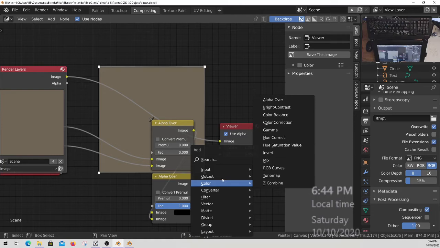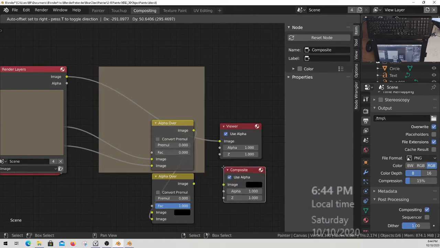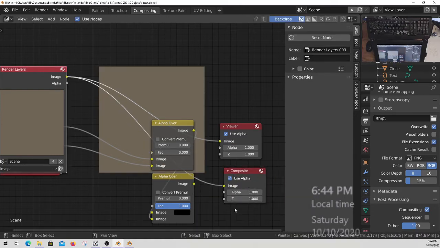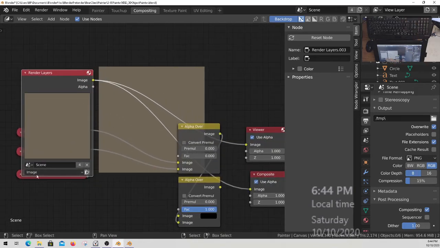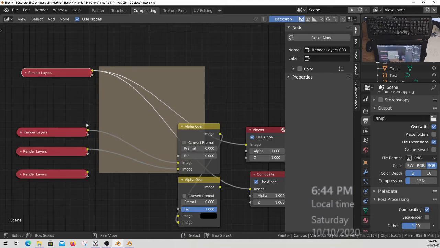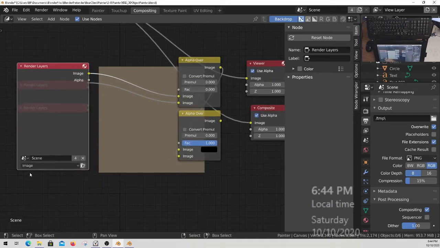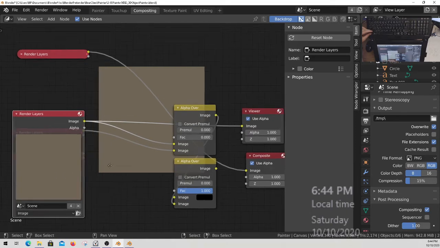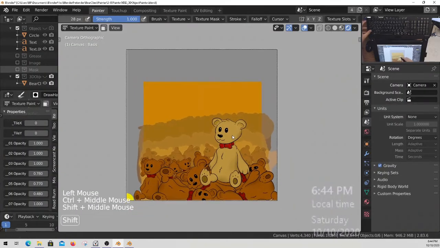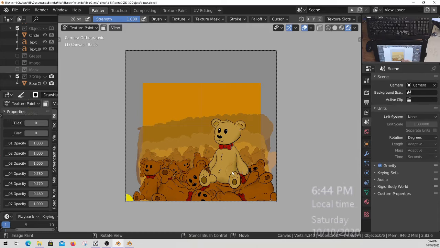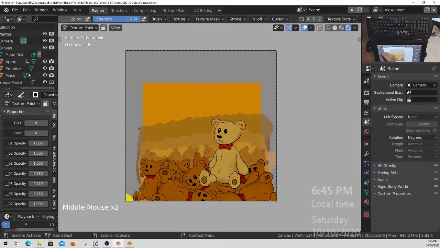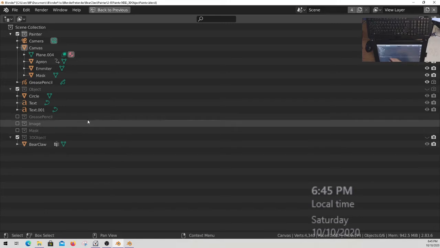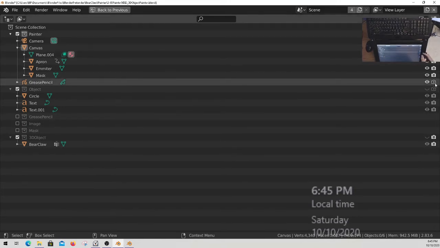So Shift add, output, a composite. So that doesn't do anything either. All right. This should be the same as this. Scene image. And I'm getting that. And everything is on for render over here. Grease pencil is on.